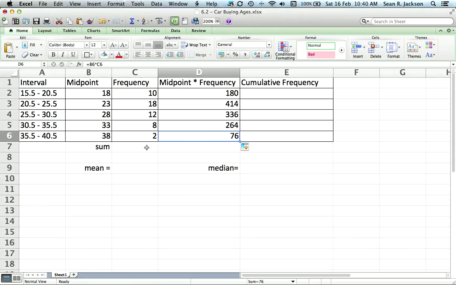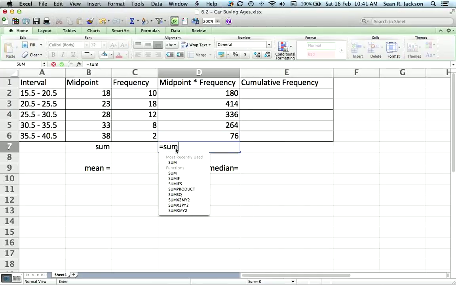We know that to find the mean for grouped data, we take the sum of the midpoint times frequencies, and we put it over the sum of the frequencies. So at the bottom of each of these columns, we're just going to add up and find our sums.